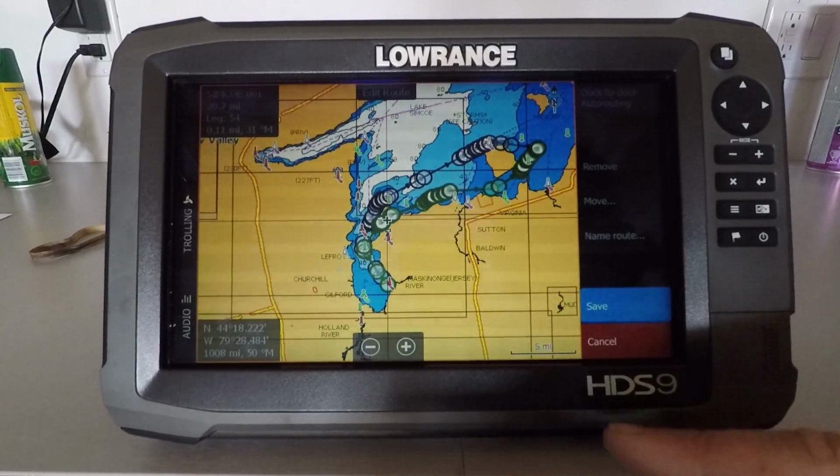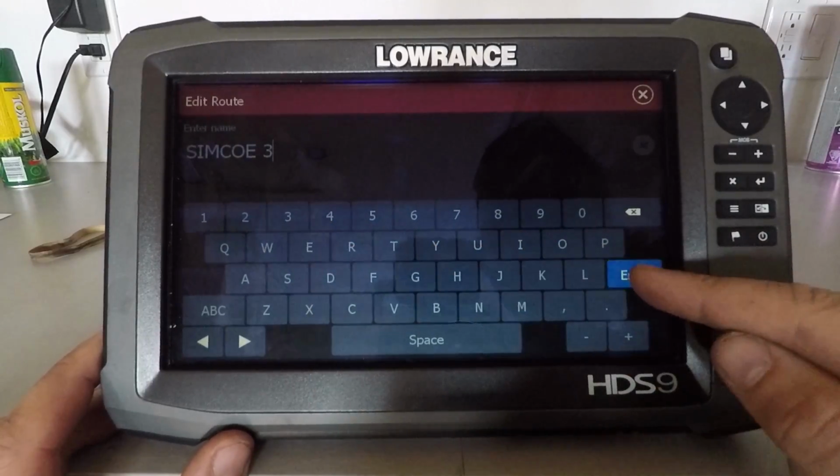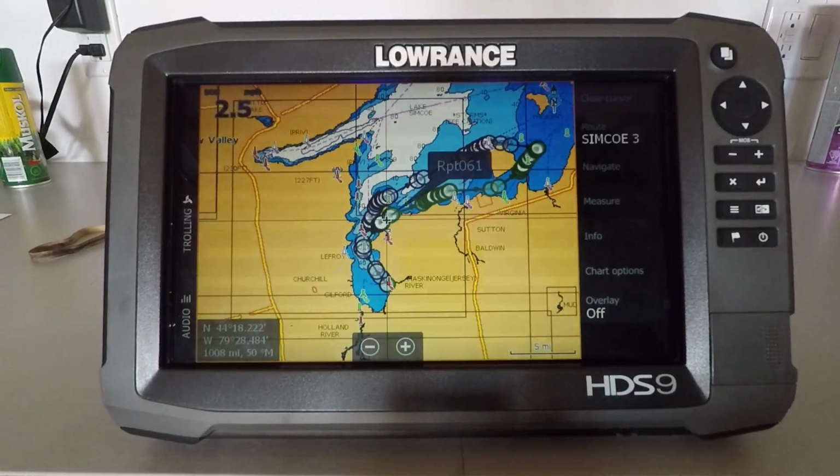So I'm going to save this route as well, and we're going to call it Simco 3, so it's a 3 foot, and then that'll go black as well.